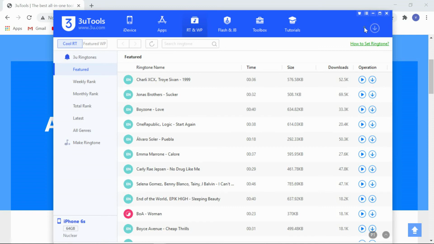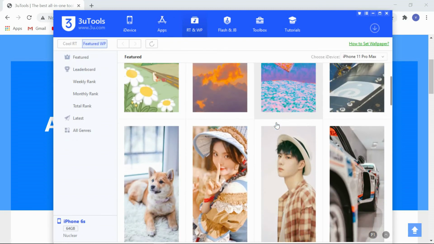So here you can download the app that you want. I mean the ringtone that you want. I don't know what I just downloaded. Then you can find it in your phone. So let's go to wallpaper. Wallpaper is so awesome. This feature is so cool.